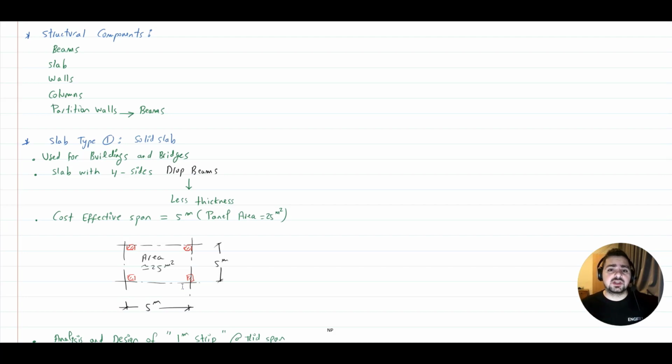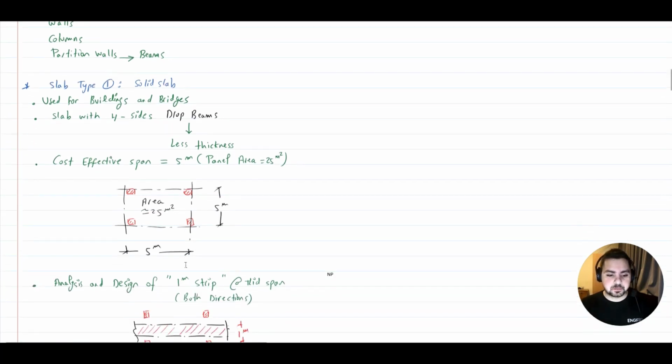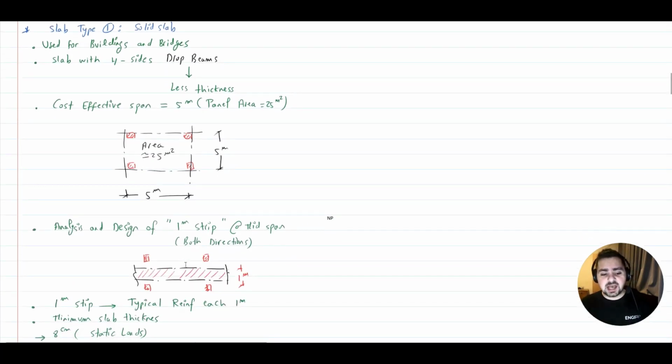Because this helps us reduce the thickness of our slab system. Now, this is the main difference between a solid slab and our flat slab, which is this span that we have here because we are using less thickness. Usually when we design for a 1 meter strip, the remainder of the slab has the typical reinforcement of this 1 meter strip that we design.